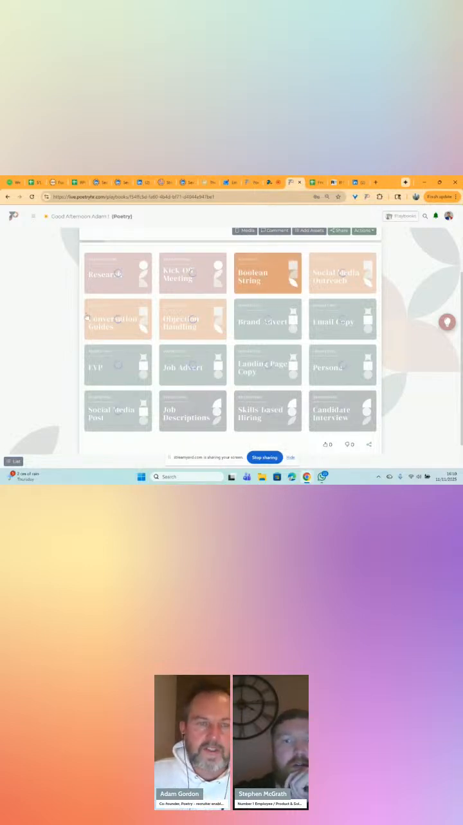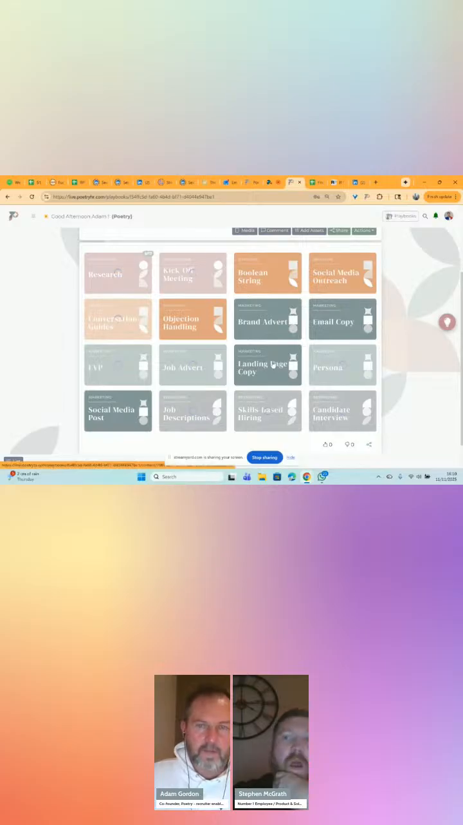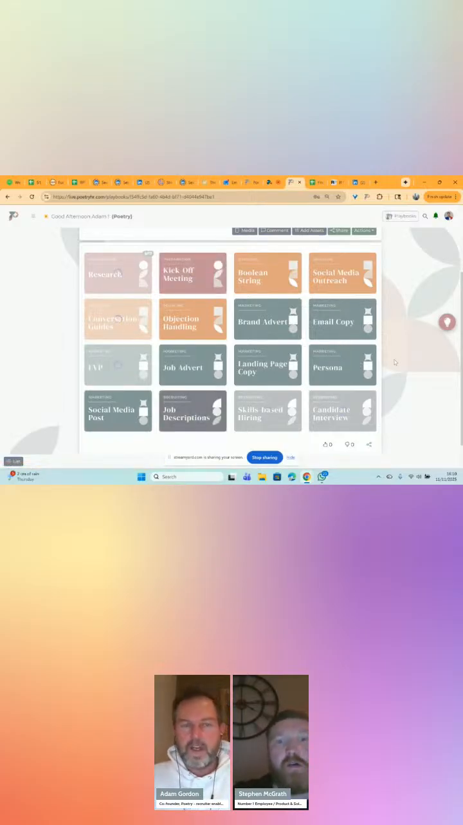Now, our customers don't use all of these solutions. So, you know, if you're thinking to yourself, why would I have landing page copy? I don't do that. Why would I have talent personas? I don't really need that. That's really easy to switch off. You can set up personas within Poetry so that recruitment marketers, for example, get a certain suite of assets, whereas recruiters get a different suite of assets.